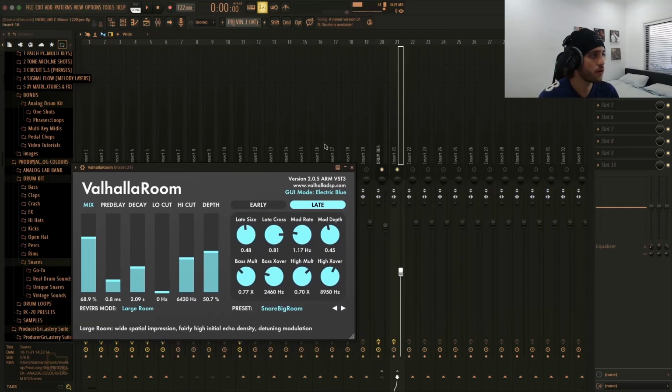And the reason why we routed it to this track is that it is so easy. We use the volume knob here to just determine how much of Valhalla Room will be heard. So basically it is so easy to control through here rather than having it on the original drum bus.